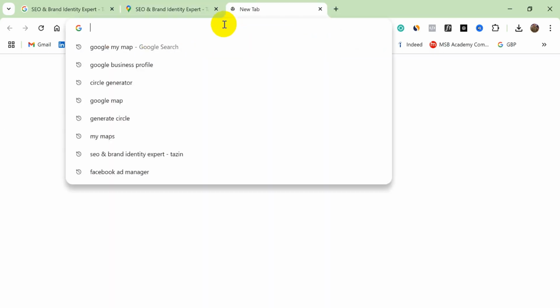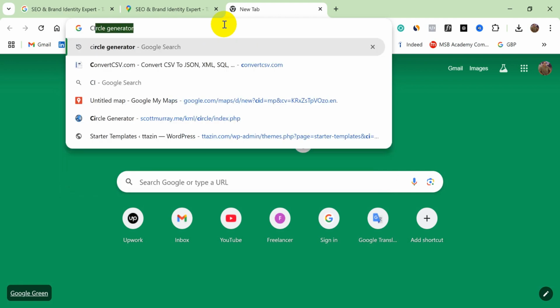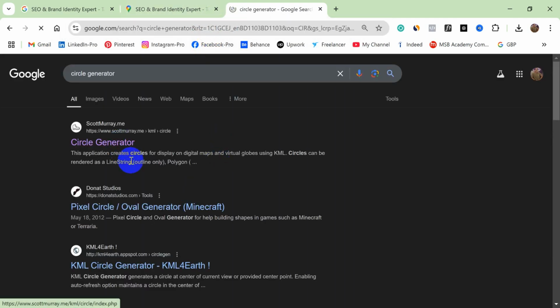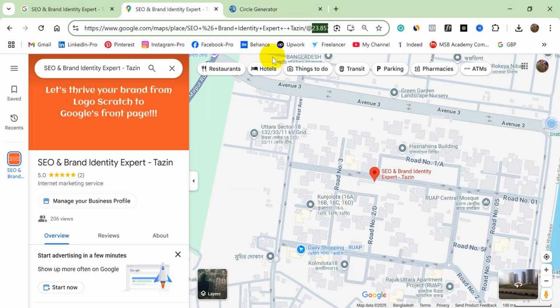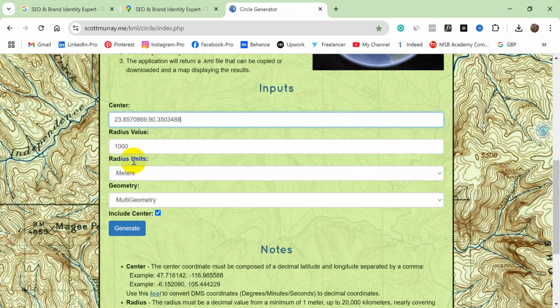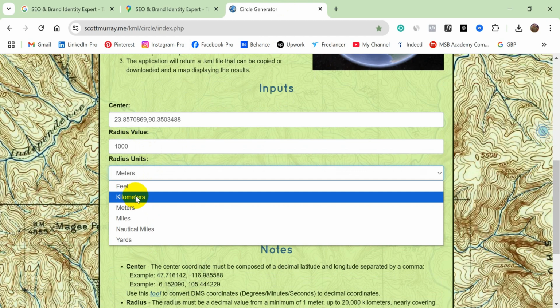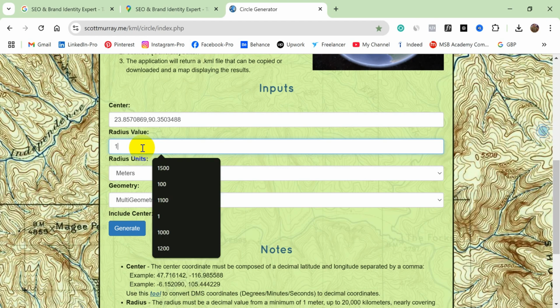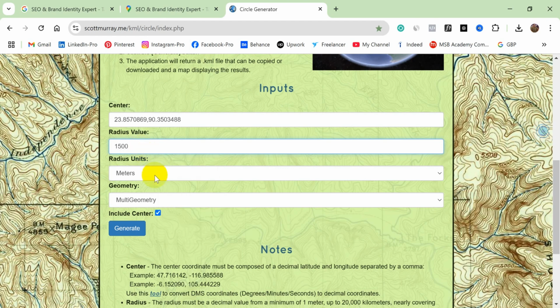For that I am going to use a circle generator. This is the circle generator, and I am going to put the center point longitude and latitude in the center. Here is the radius value, the distance you want to put, and there is the unit. If you want to create many points like 50,000 or 85,000, you can create a circle with a very short length or a very long length. It's up to you, and I'm going to create a circle of 1500 meters.